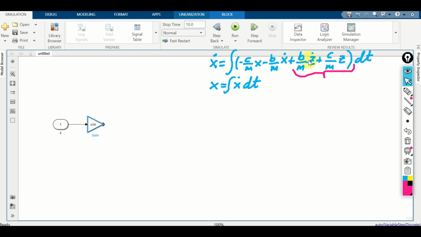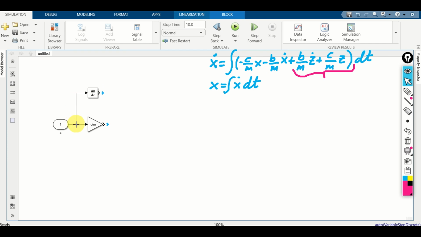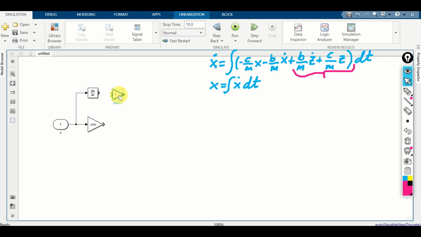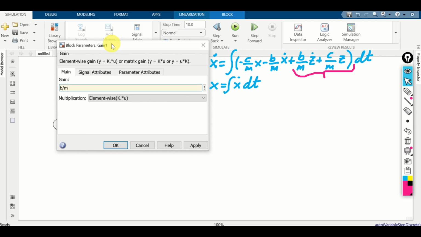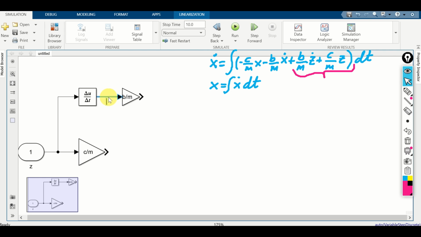Next we need this part over here, B over M multiplying Z dot. First, let's create Z dot. To create Z dot, we need a derivative block. Here it is. And the output of this block will be Z dot. Next, we need to multiply Z dot by B over M. That is, we need a gain. Here's the gain. Double click on the gain, and the gain should be B over M. Click on OK. Connect this part over here, and let's call this signal dot Z.